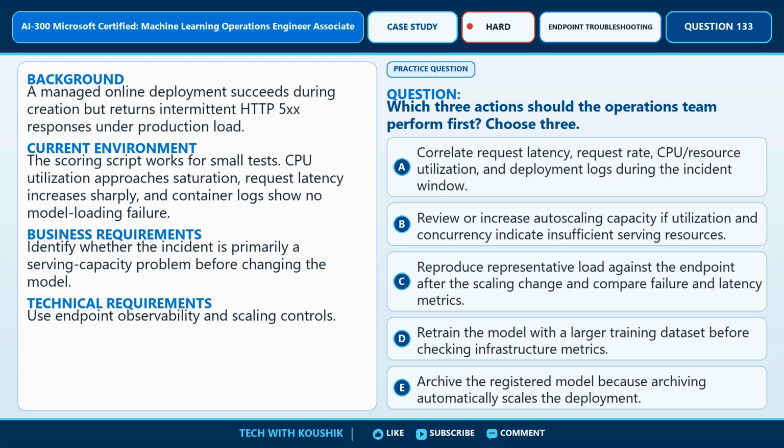Which 3 actions should the operations team perform first? Choose 3. More than one answer may be correct. Available choices. Option A. Correlate request latency, request rate, CPU/resource utilization, and deployment logs during the incident window. Option B. Review or increase autoscaling capacity if utilization and concurrency indicate insufficient serving resources. Option C. Reproduce representative load against the endpoint after the scaling change and compare failure and latency metrics. Option D. Retrain the model with a larger training dataset before checking infrastructure metrics. Option E. Archive the registered model because archiving automatically scales the deployment.